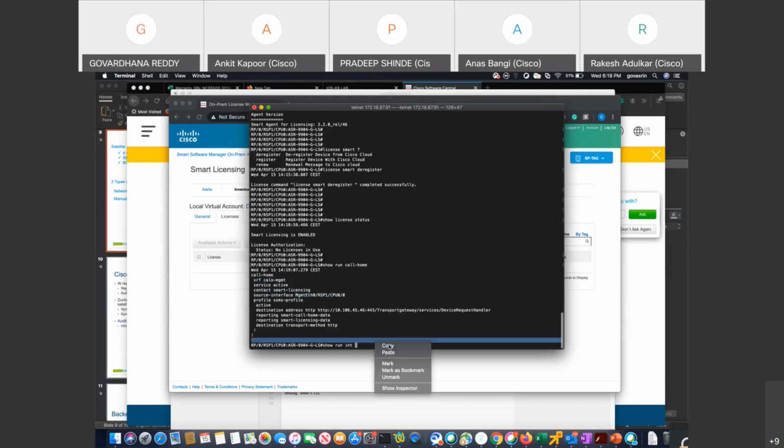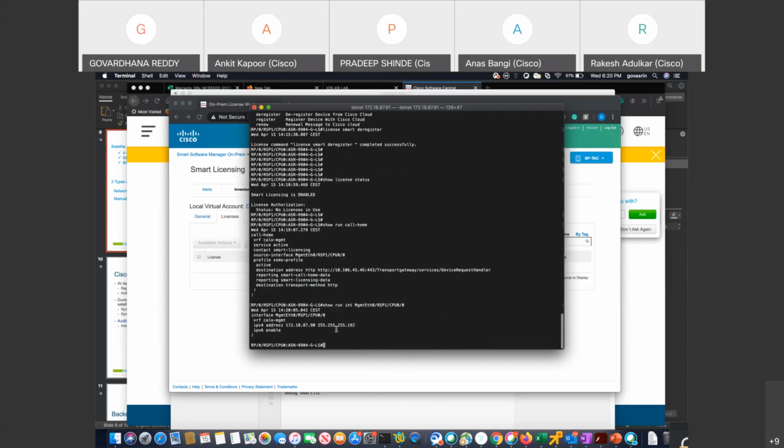So here you can see we have this management Ethernet RSP1 interface, which is part of this Calo management. Is it mandatory to use this management interface as a source? No, not necessary. Here we have only one interface in Calo management, that's why we are using this.